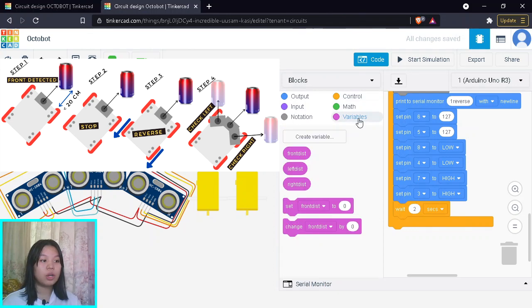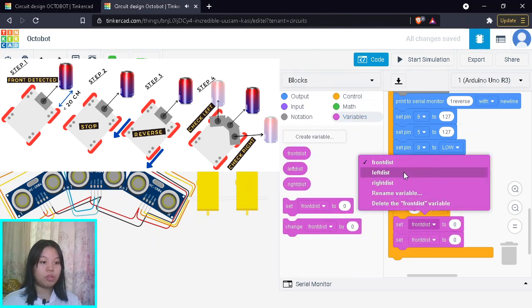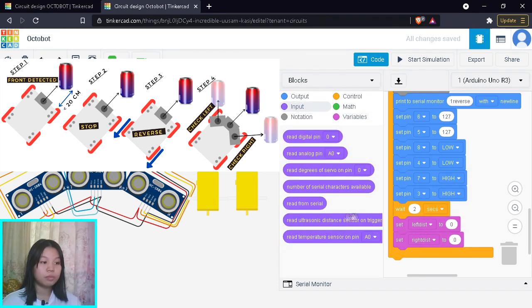After reversing, we're going to check the left and right detectors. So I'm going to use 2 of this, to check for left and check for right.